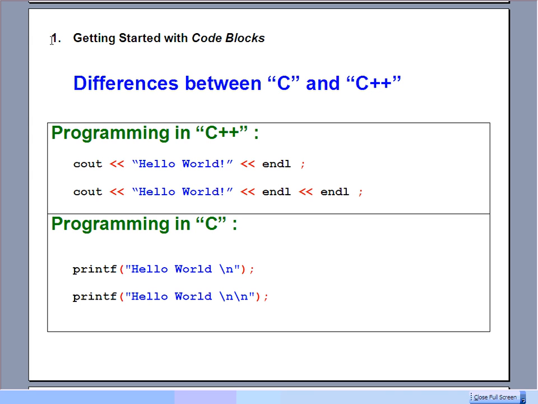So that should be enough to get you started. Try actually firing it up and then hitting F9, and that will be your very first program.